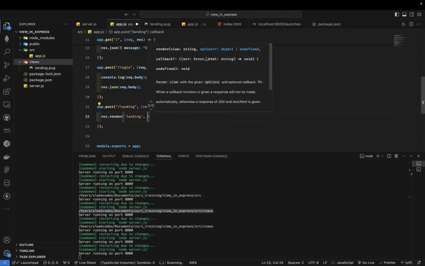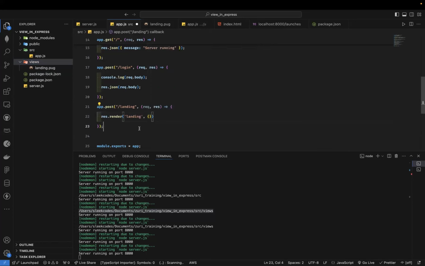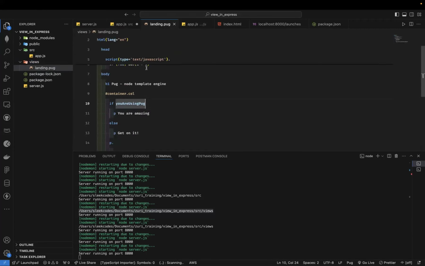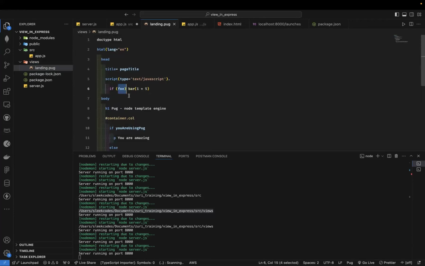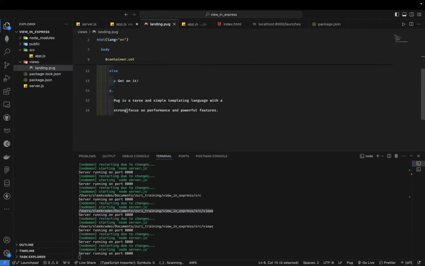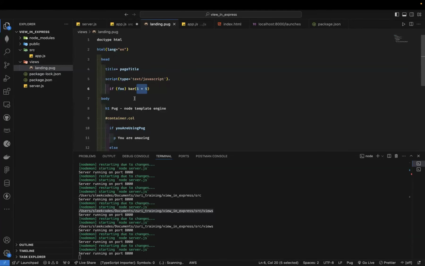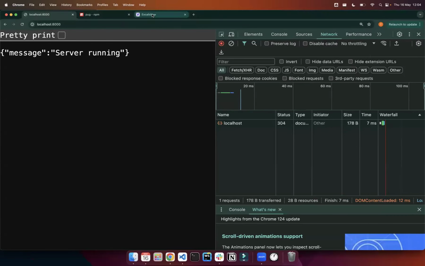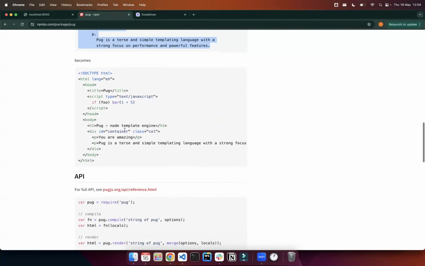And then I need to pass the data. So what is the data that I need? That will be an object that has all the data inside our HTML. So this HTML doesn't have much. It has foo and bar. Okay, so let's go back to the documentation, Pug, and see what happens.